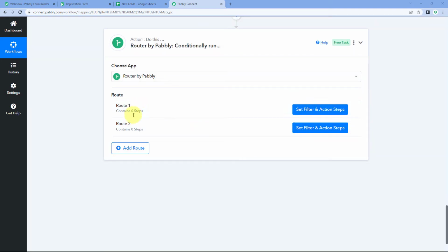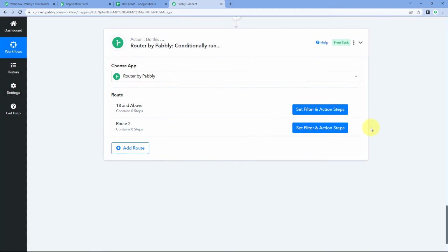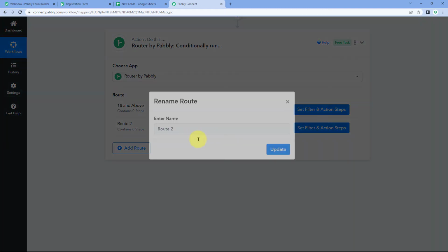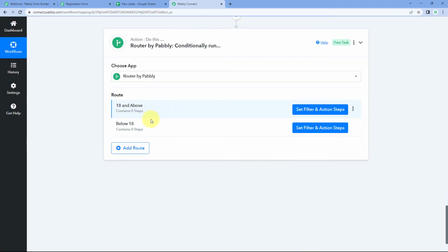So first, let's rename these two routes. Just click on these three dots in front of it and click on this rename button. The first route is for age of 18 and above. So 18 and above. This is the name of this route which we are going to give. You can basically give any name according to your choice. And the second route is if the age is below 18. Below 18. So here guys, we have given these two routes their names, 18 and above and below 18.